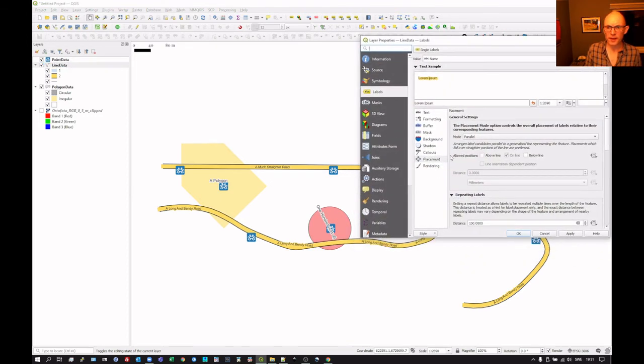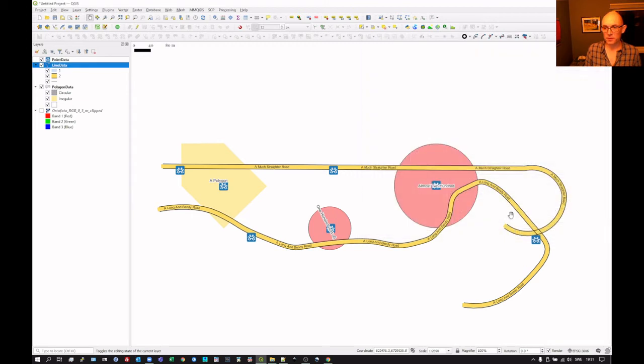So if we go back to placement, no, it's gone into parallel. Let's put that into curved, click on apply, and it's back to being good again. Somehow I must have changed that when I'm using the scroll wheel. That happens quite a lot. So now we've got our labels following the line around there and not colliding with this point symbol.